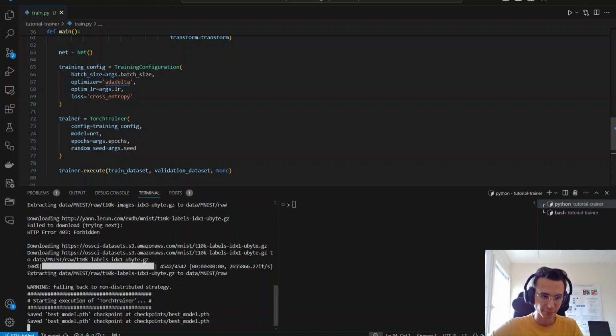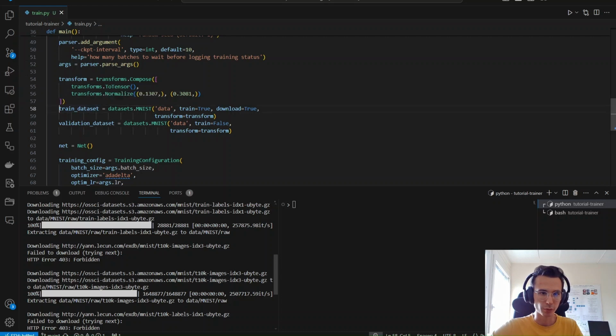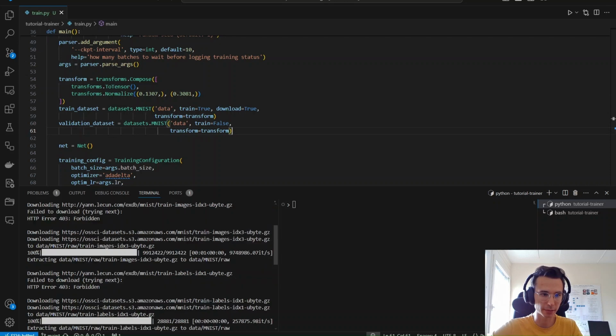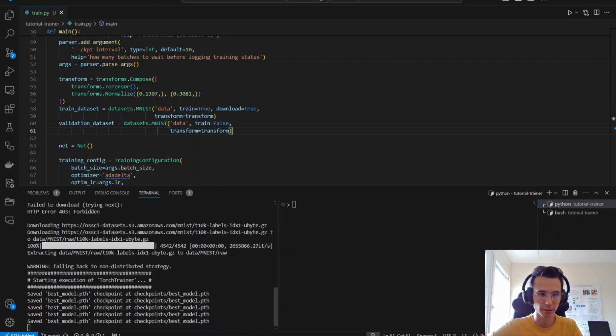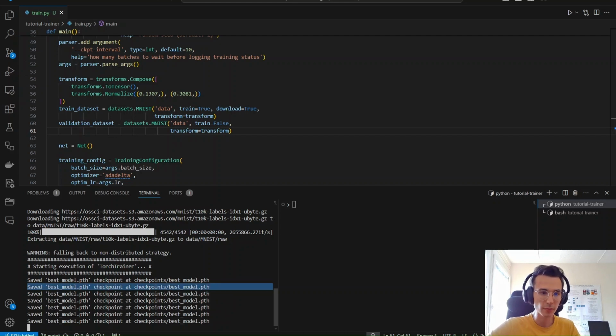So as we can see, first the script downloaded the dataset. The Torch Vision dataset automatically downloaded the MNIST dataset, which only needs to be done once. And then we get a message that the Torch Trainer is being executed. Now the output is very poor because we don't get any information about loss or anything else. We just know that some checkpointing is being done.